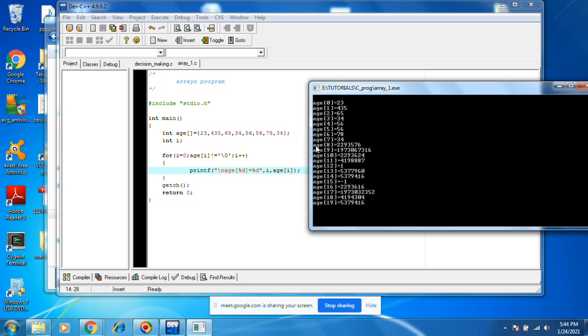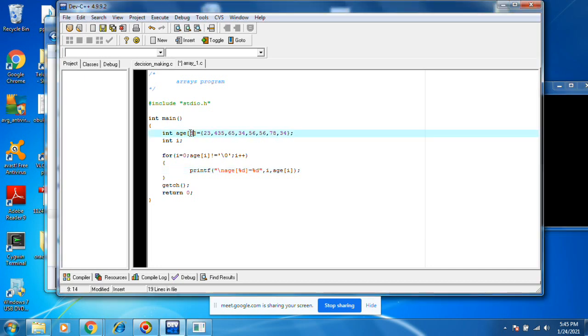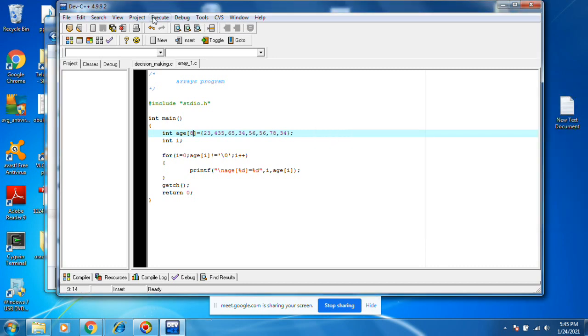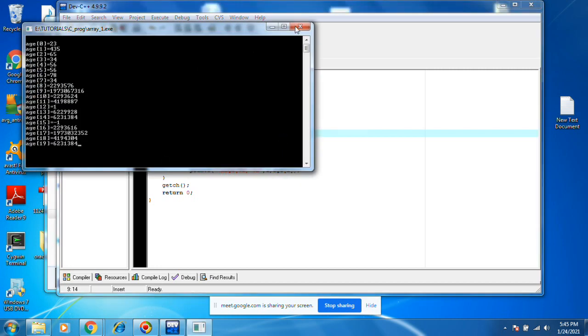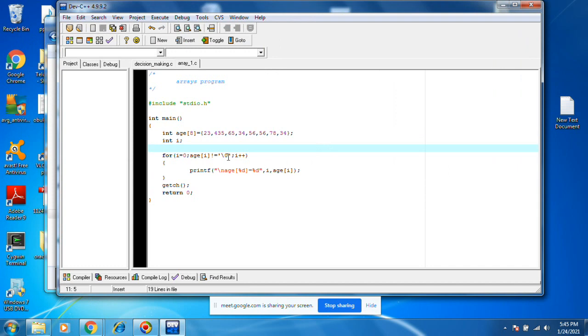We don't know why this is coming; it should not come, actually. One, two, three, four, five, six, seven, eight. Let's give 8 only. Let's see what comes. Still it is coming. Instead of slash 0, right now we have declared some values, or else you can keep 5 as well here. 8.